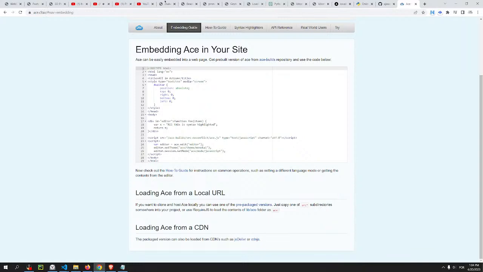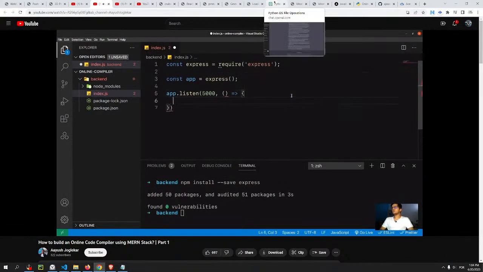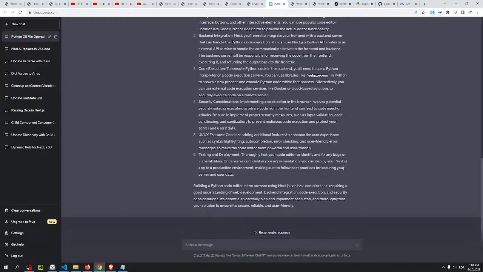So if I go ahead and write const express is equal to require express, const app is equal to express, and app.listen 5000, and we send in a callback function which will be fired when this app gets started. So listening on port 5000. So I'll do npm start, and there we go, listening on port 5000.